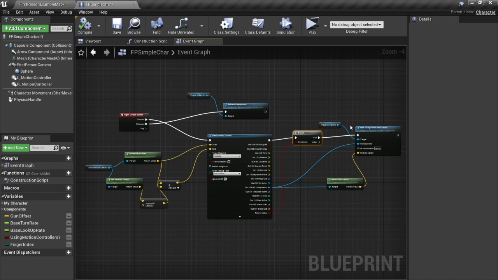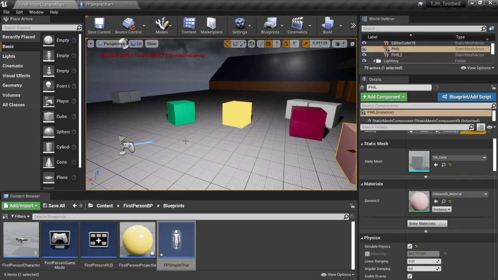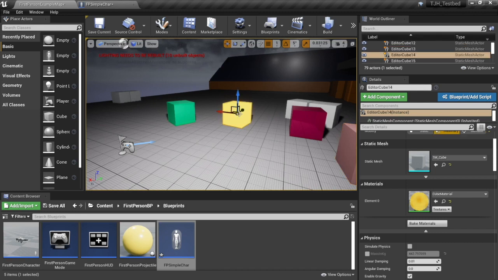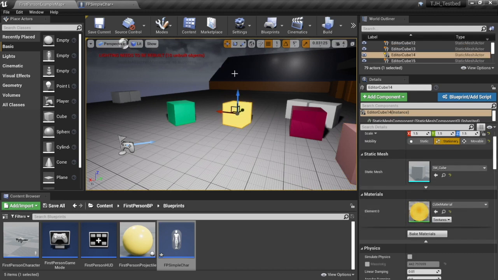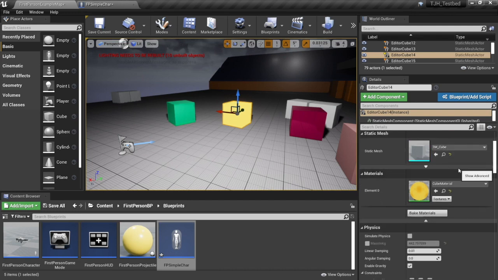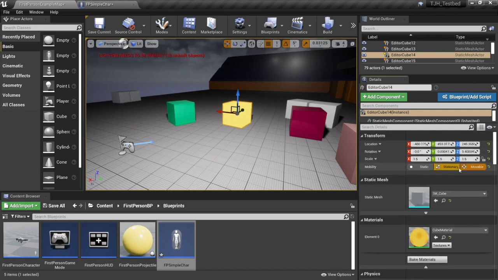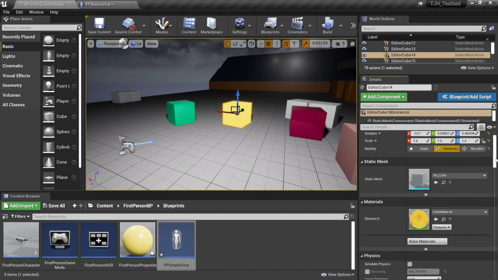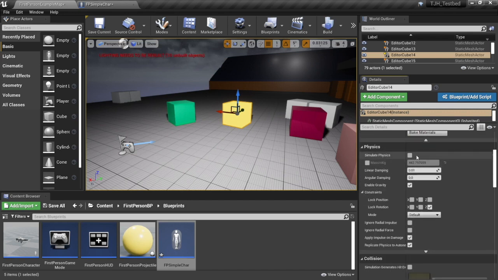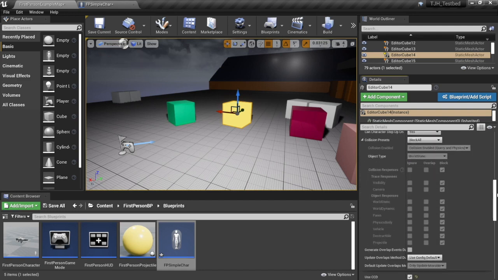We have our physics handle working. Let's figure out why these aren't working over here, though. This one right here, let's take a look at it in the details. We clicked on this yellow cube, and we're looking in the details over here to the side. Now it has stationary on there. That may not necessarily be a problem. It just means that whenever we run up against it, we won't be able to pick it up. But let's look at some other things. Oh, simulate physics is not working. It's not checked. So with our physics handle, we're not going to be able to pick anything up.